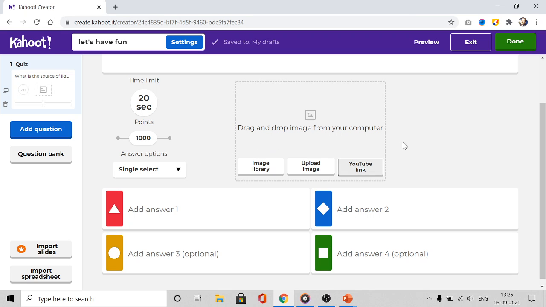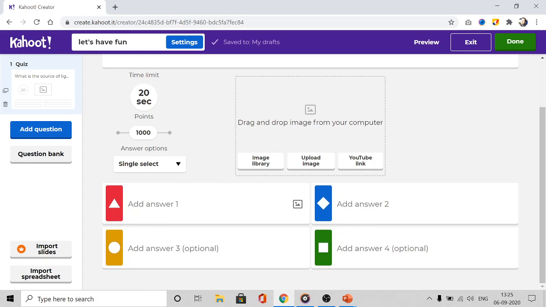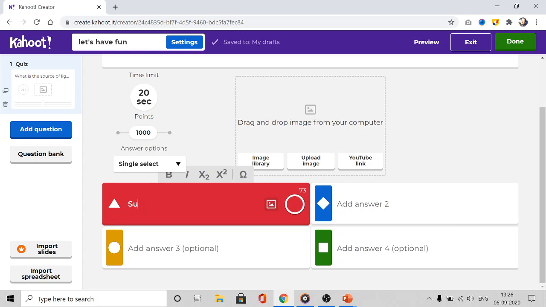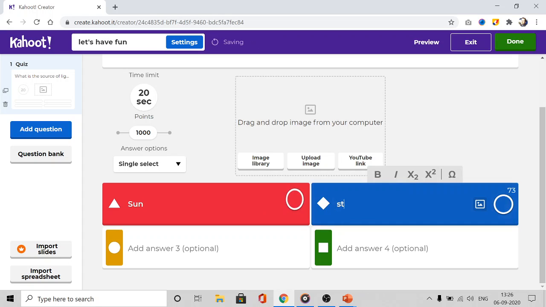Let's get back to add the answer options for your questions. Here you have 4 spaces for answers. 2 options are to be given compulsorily and third and fourth are optional. Let me write options.